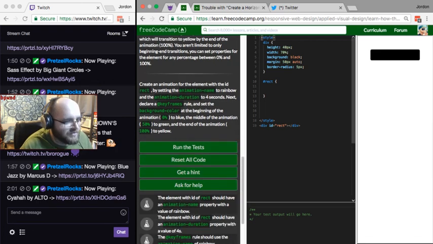You can set properties for the element for any percentage between 0% and 100%. Create an animation for the element with the ID rect by setting the animation name to rainbow and the animation duration to 4 seconds. Next, declare a keyframes rule and set the background color at the beginning of the animation, 0%, to blue, the middle of the animation, 50%, to green, and the end of the animation, 100%, to yellow.